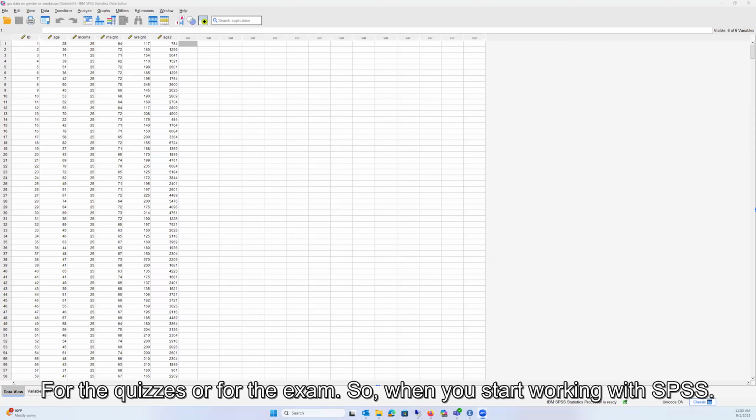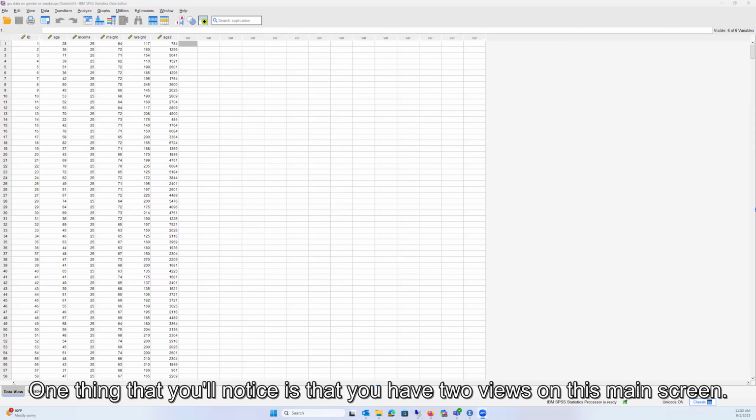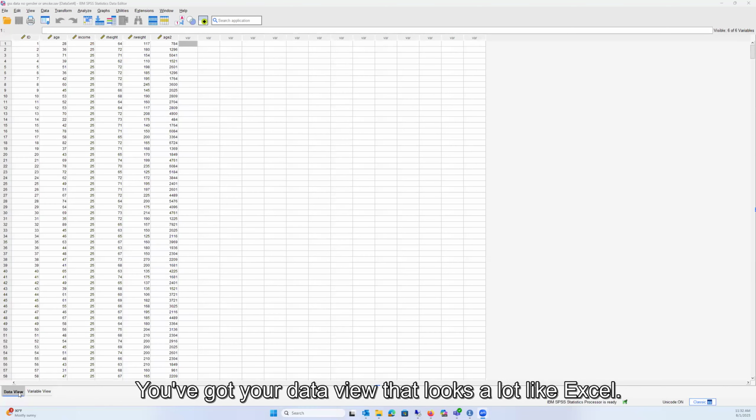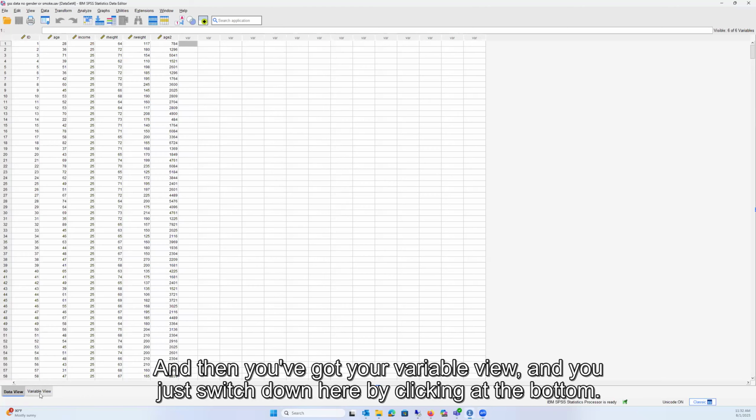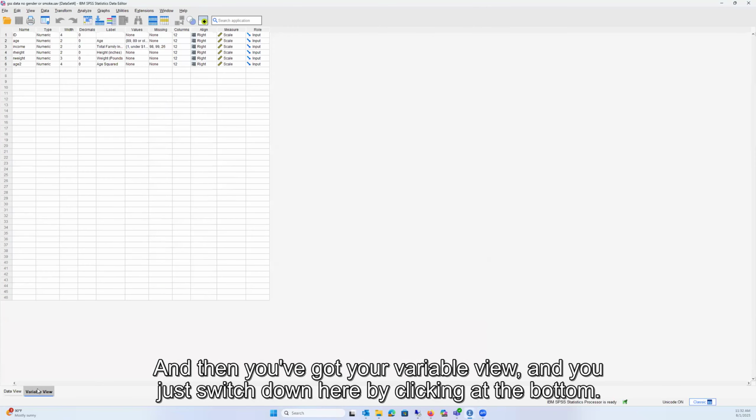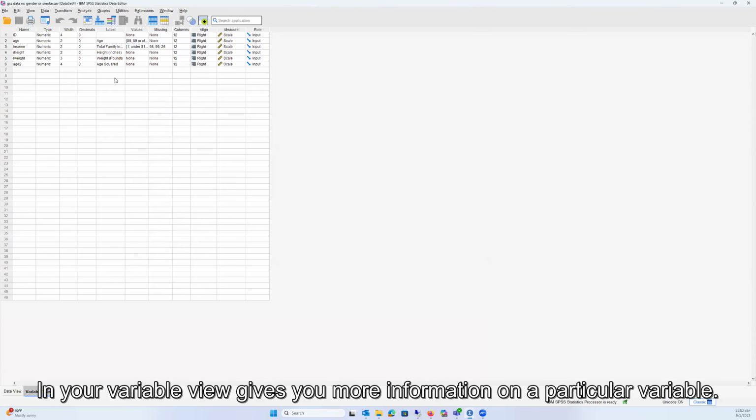So when you start working with SPSS, one thing that you'll notice is that you have two views on this main screen. You've got your data view that looks a lot like Excel. So you've got your variables going across, and you've got your cases going down. And then you've got your variable view, and you just switch down here by clicking at the bottom. And your variable view gives you more information on a particular variable.